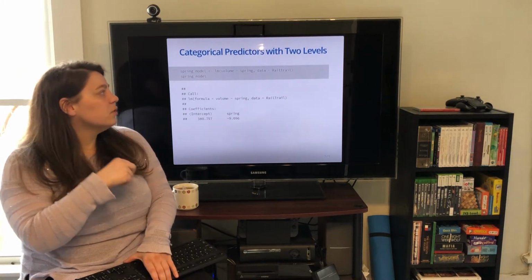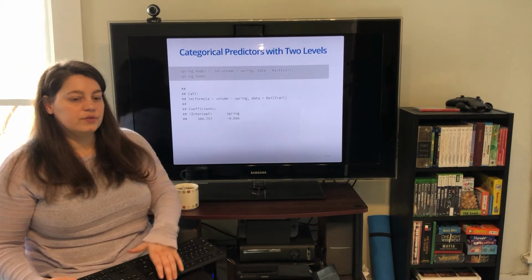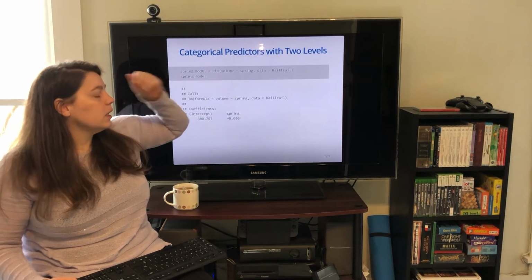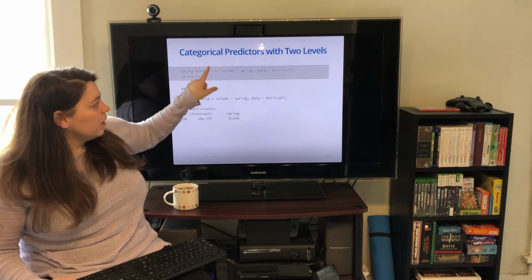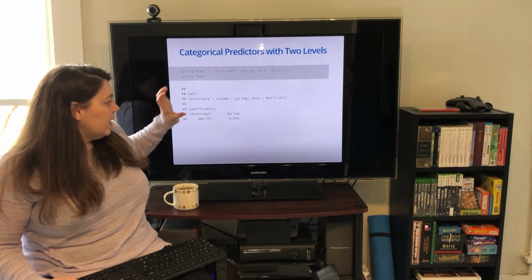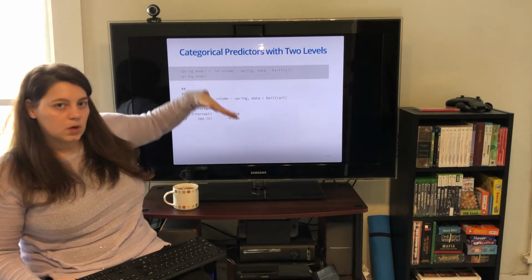All right, so to evaluate this in R, it's actually very easy. You're just going to use the same types of formulas, right? We're predicting volume from spring. And then we're going to plug that into our linear model command, right? We can print this out and we've got the same type of things, right? We have an intercept still and we have a slope.